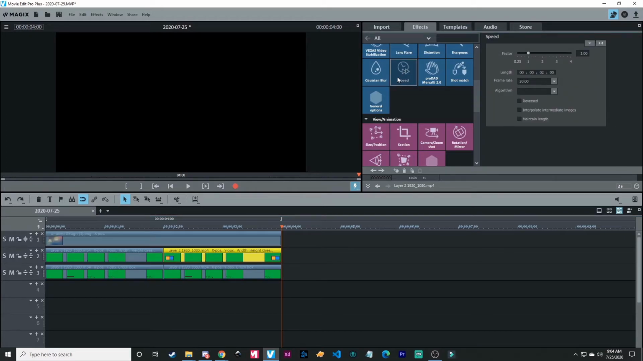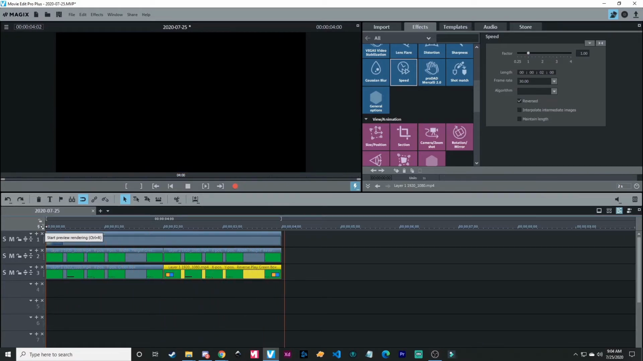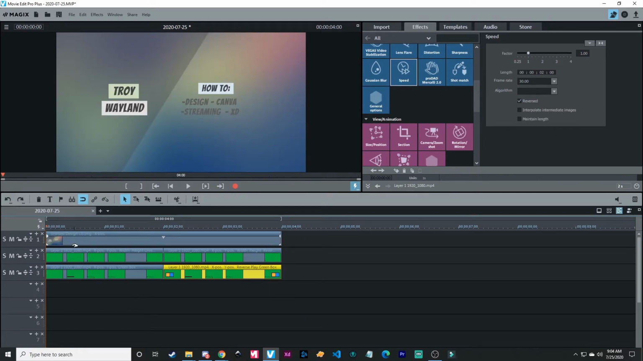Go to speed, reversed, same. Come over here, speed, reversed, and theoretically I should get a nice fade in, fade out type of design. Nice. That is perfect for a lower third.